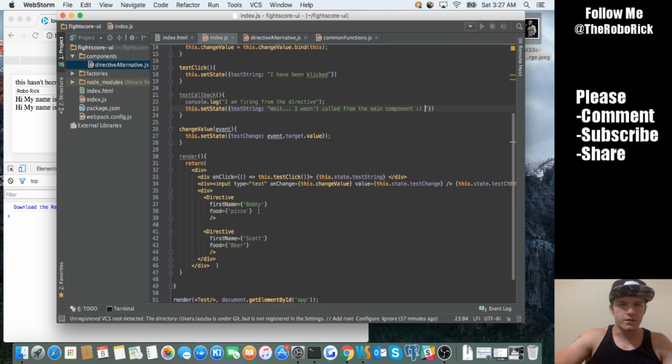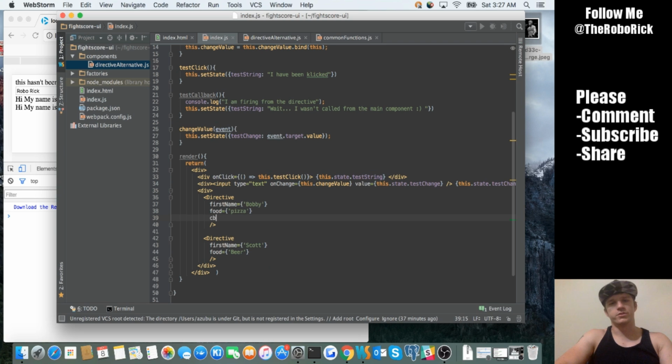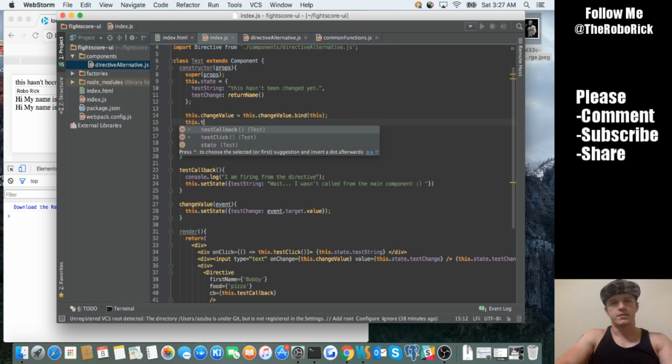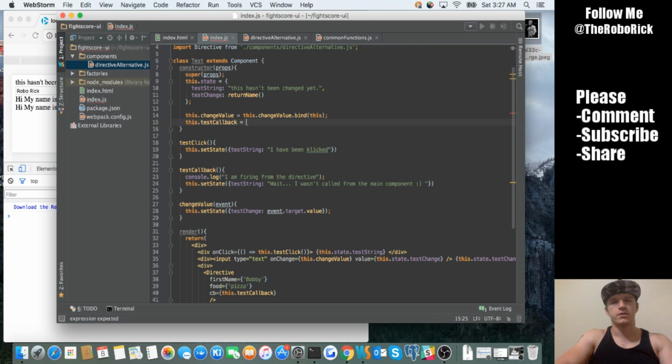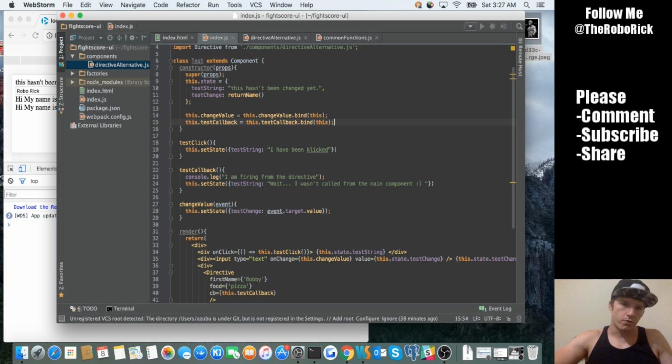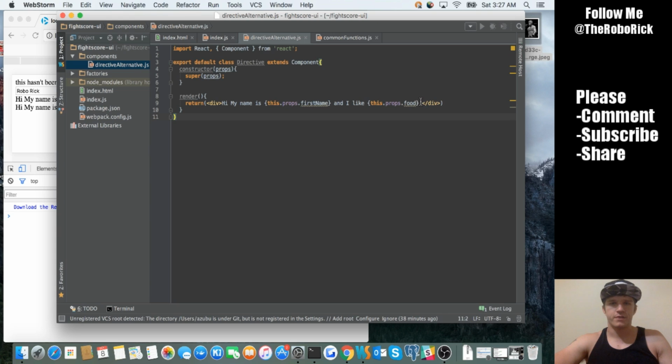And what I'll do here is fire it off of just the first one. So we'll pass in a cb function, and I'm going to set that equal to this.testCallback. And for the sake of argument, let's actually bind it in the constructor just to be safe. testCallback equals this.testCallback.bind(this). Okay, cool.